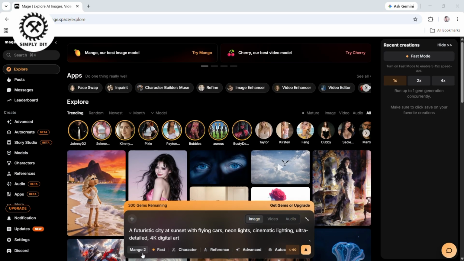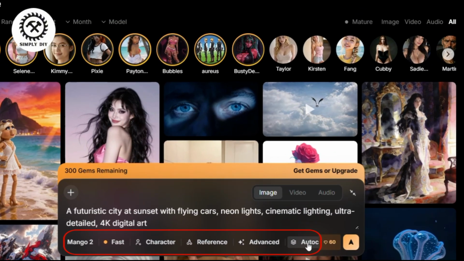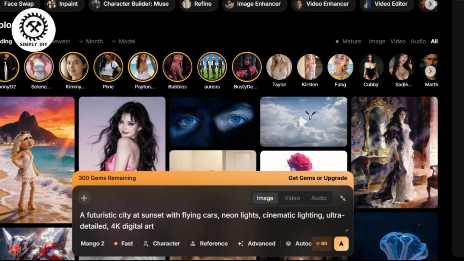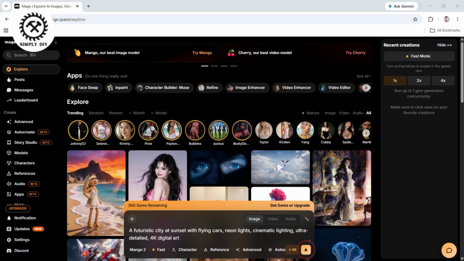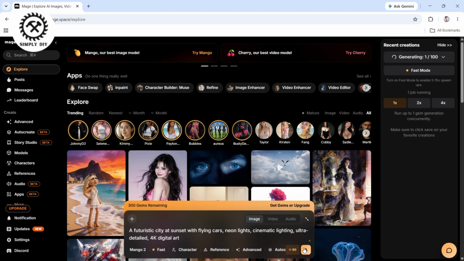After entering your prompt, choose an AI model if multiple models are available. You can also adjust settings like the image size or aspect ratio if you want. Now, click the Generate button. Mage Space will create one or more AI-generated images based on your prompt.